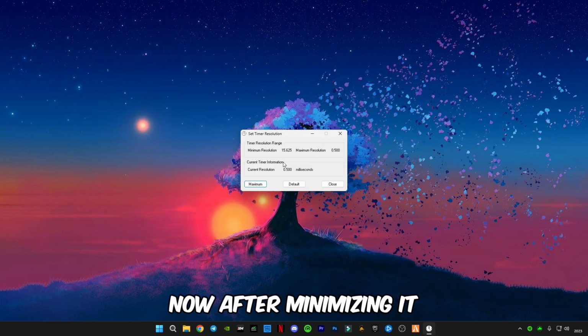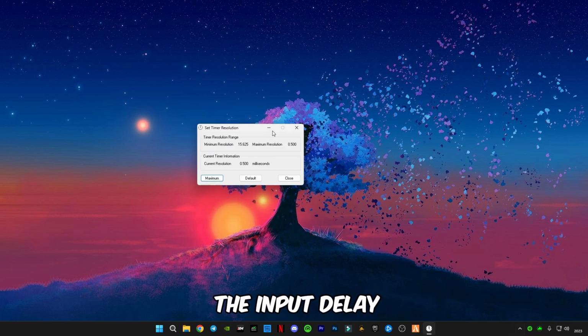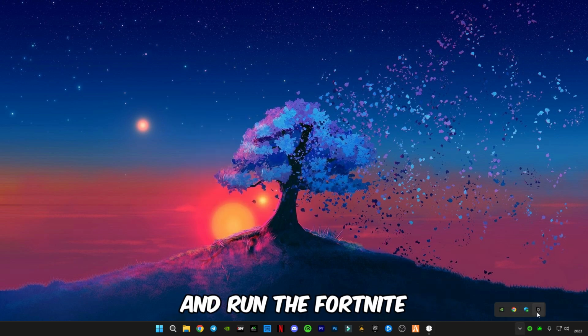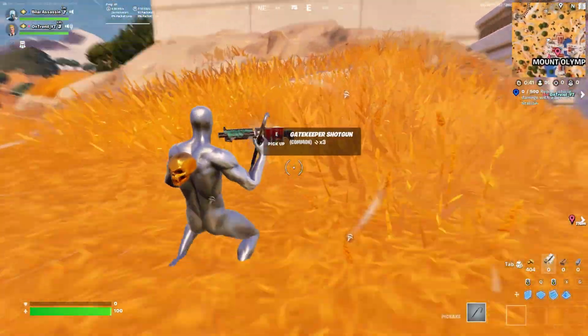Now after minimizing it, make sure to run it in the background so it will reduce the input delay, and run Fortnite.